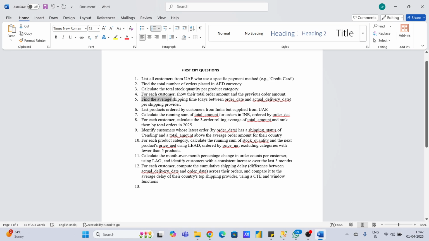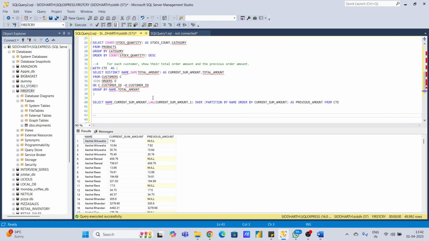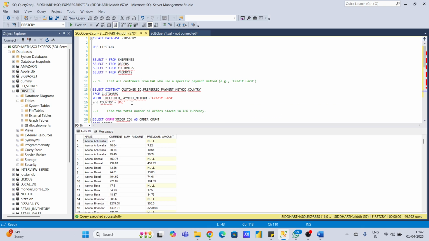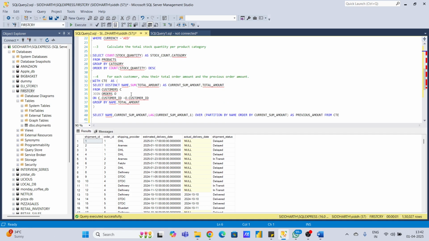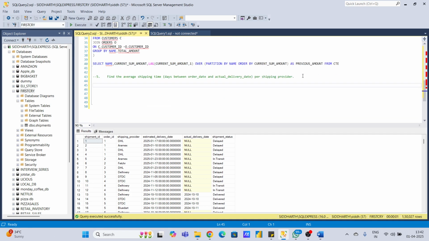We want to find the average shipping time, in days, between order date and actual delivery date per shipping provider, right? So in this question, we need to find the average shipping time we are getting on the basis of the order date and actual delivery date per shipping provider. We would be using the shipping table in this question.